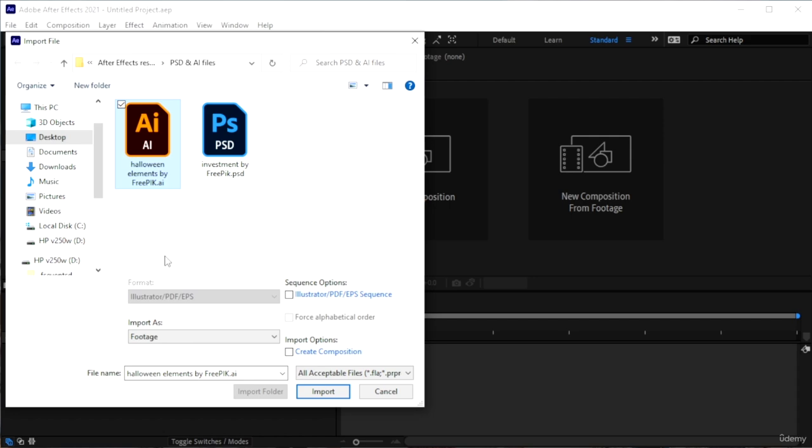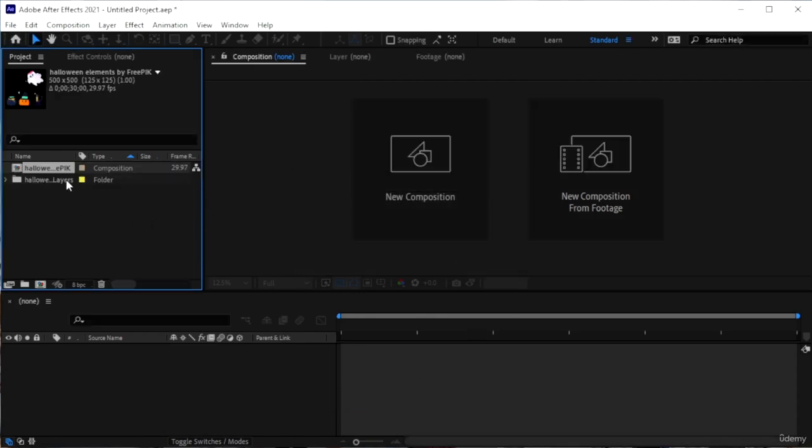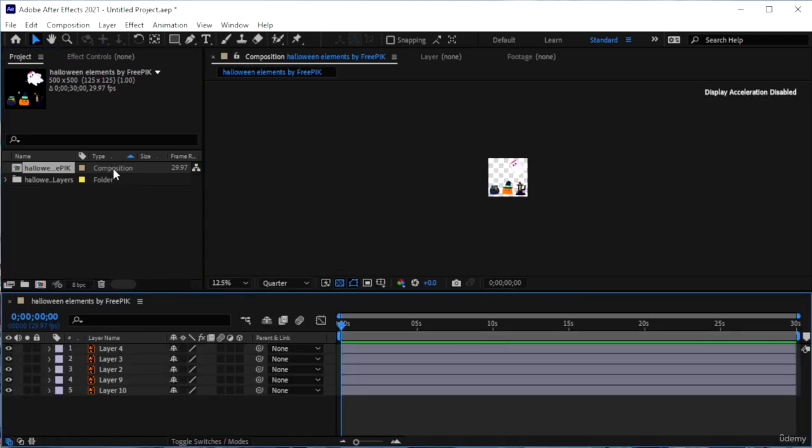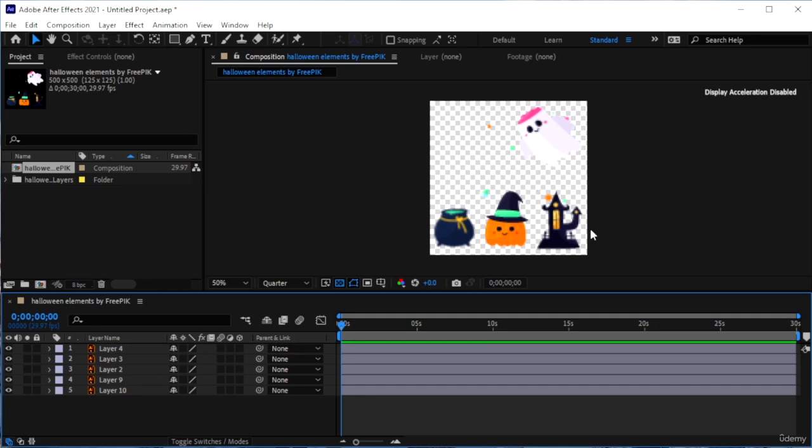But when you're importing this, instead of a footage, we want to have this as a composition. So import that. Now you can see that the Halloween by FreePic is a composition. If I double tap the composition, I get all of my layers. So it's a bit pixelated because we've set this to quarter. And that just allows for a faster rendering, and just for us to not get any lag throughout our project. So as you can see, each of these layers belong to one of the elements.